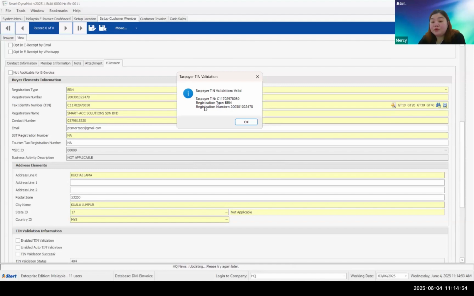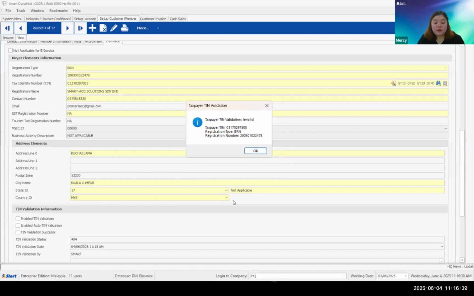The system will help you verify with the LHDN. If the key number you input is correct, the LHDN will return that this key number is valid. If, for example, you key in an invalid one, what do you need to do? For example, I key in this one, and after that you will find that this one is invalid.